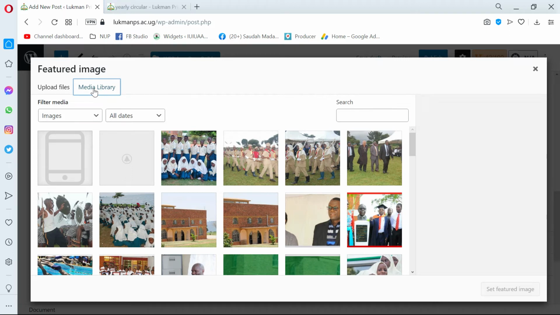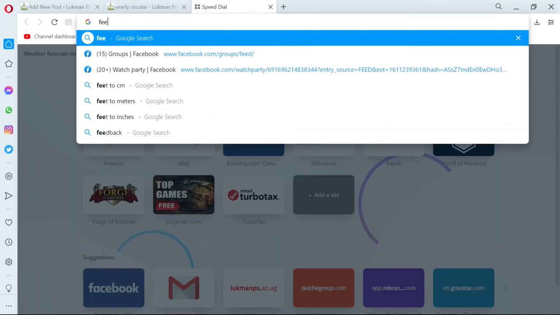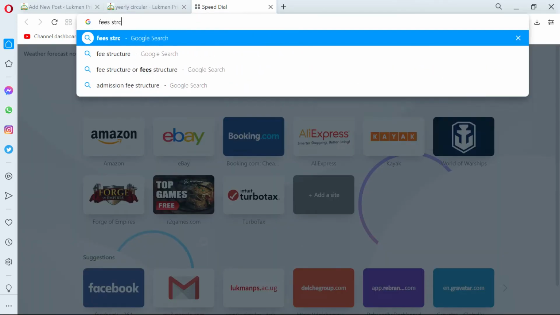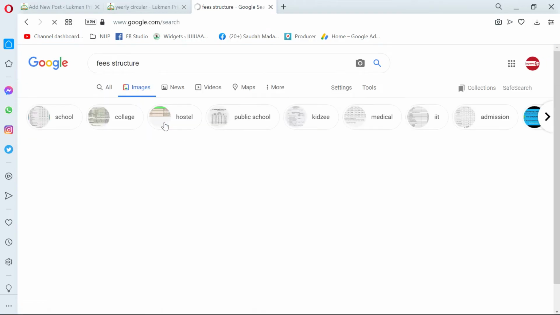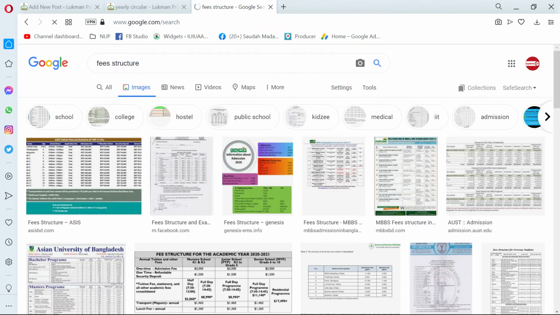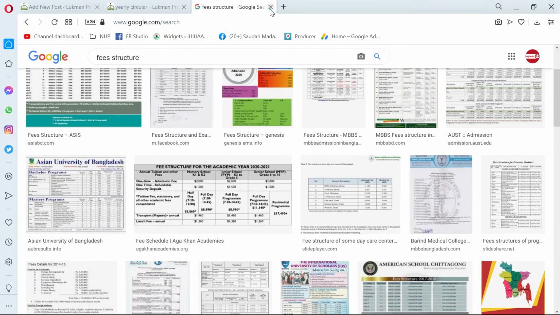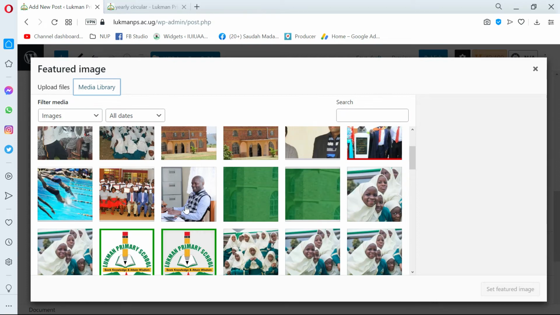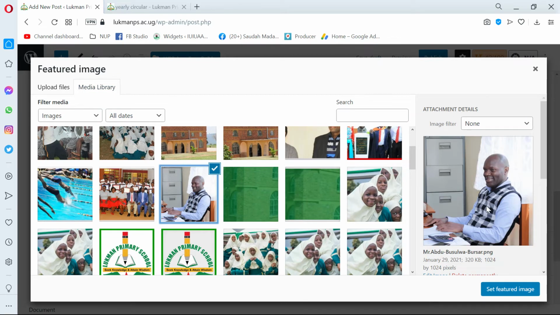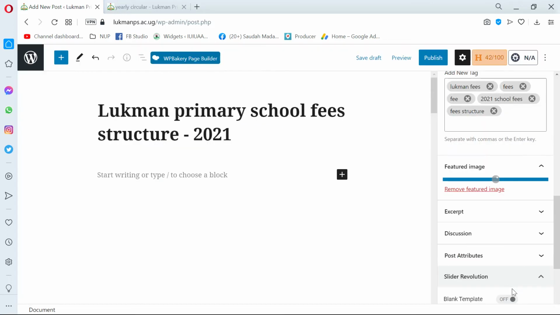So I don't see it here. Let me write here fees structure. I don't see a relevant photo. I can try to cheat and get a photo from Google, but still I don't see a relevant photo. So let me just pick a photo here of a bus for fees structure. Okay, so let me put this bus, and then I'm going to say set featured image.